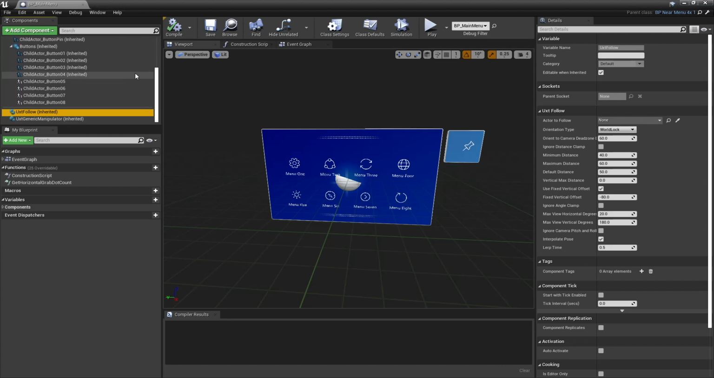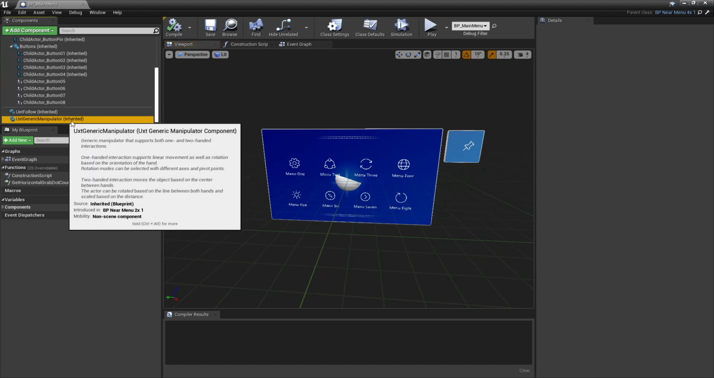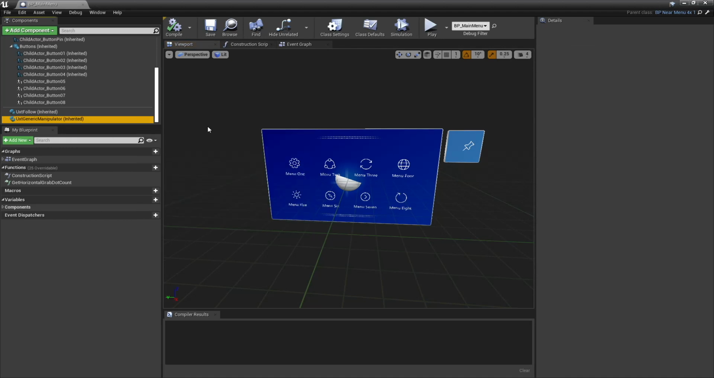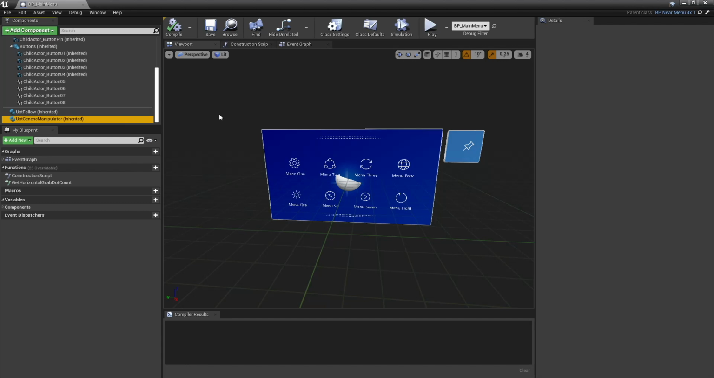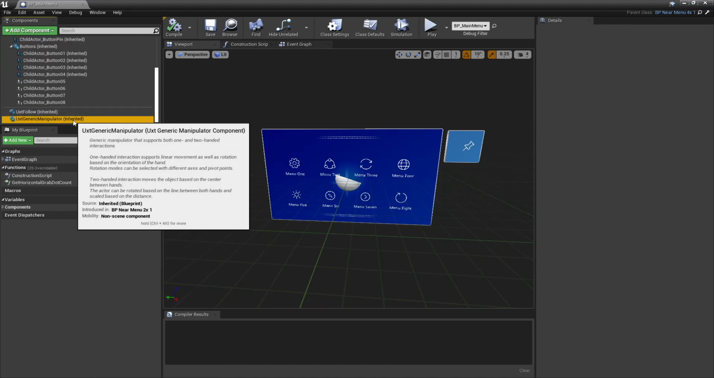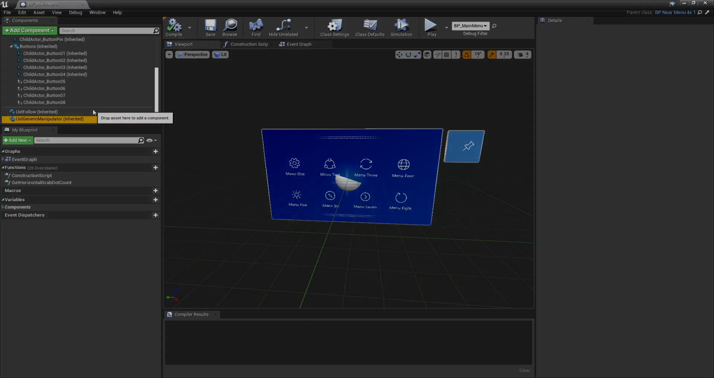Another great thing about near menus is if you did want to carry them across the room, they have what's called a generic manipulator component on them. And this component is actually what allows you to grab the menu, pick it up, move it around, and you can apply this to any object in Unreal, and you'll be able to pick it up and move it around.